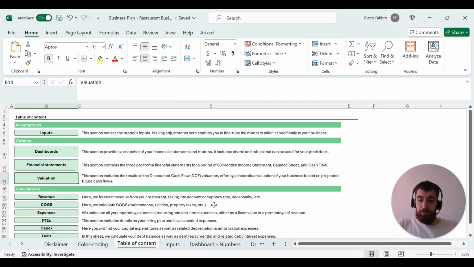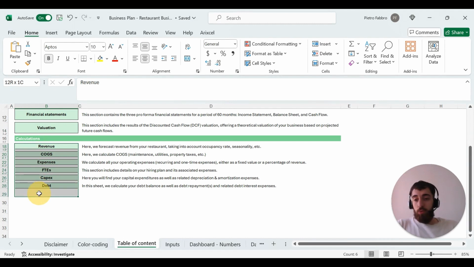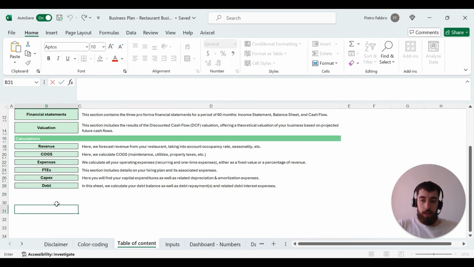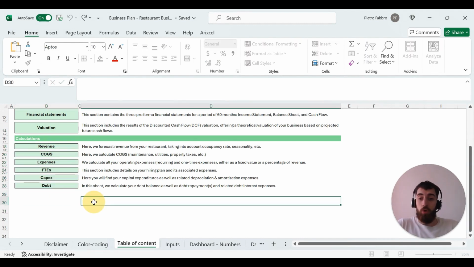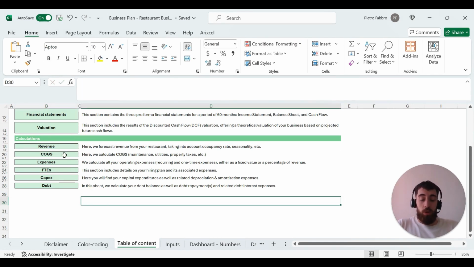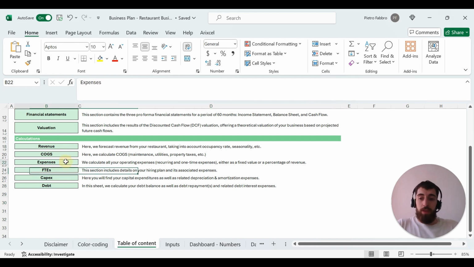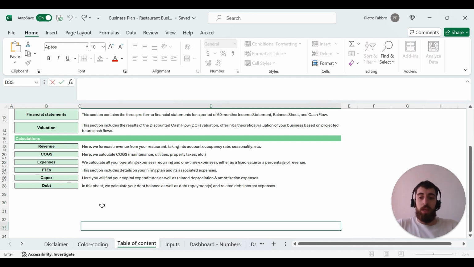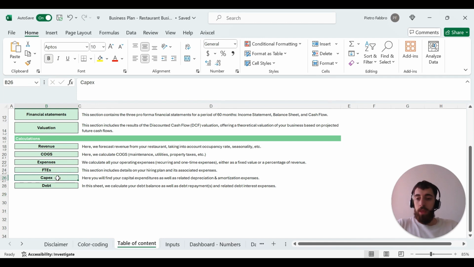Basically, we project the free cash flows from your business, we bring them to present value, and this gives you an overview, an estimate of the value of your company. And then we have tabs referring to the calculations, so where we do the actual calculations of the model. So we have the revenue tab, where we forecast revenues, the COGS, where we forecast the costs of goods sold, the expenses, hiring plan, the waiters, the cooks, and so on.